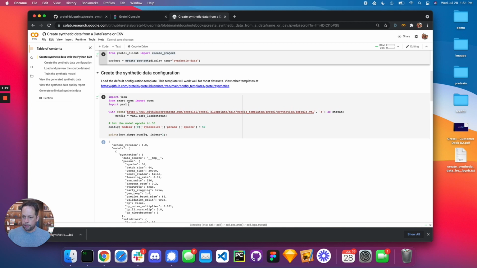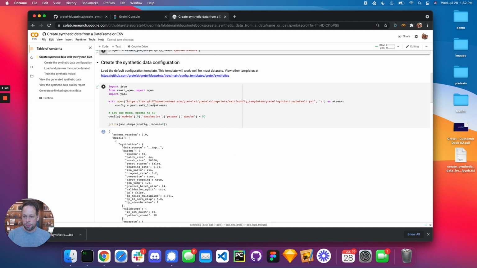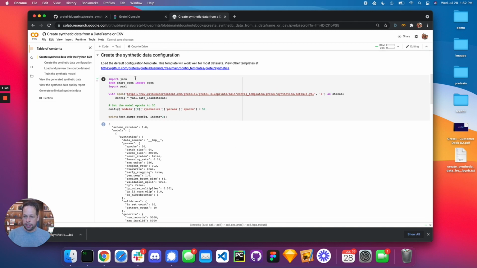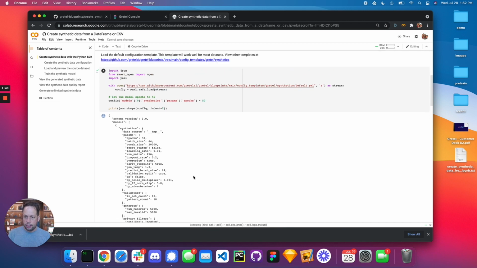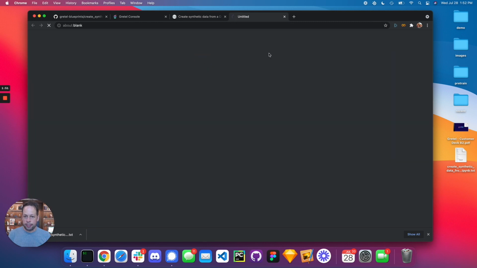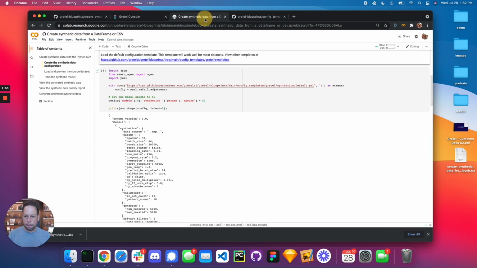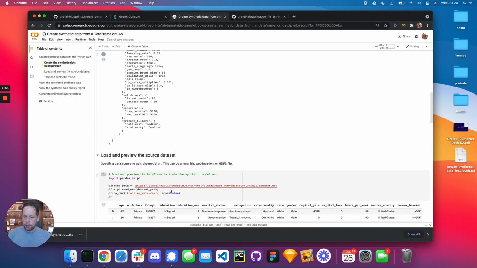Now for the fun stuff. We're going to pull down one of our template configs. These configs essentially define a set of neural network parameters that are used by our synthetic model based on the data that's been trained on. So here we can see that we downloaded the default configuration, which is a pretty sane configuration that should work for most data sets. You can browse other configurations by clicking on this link as well.